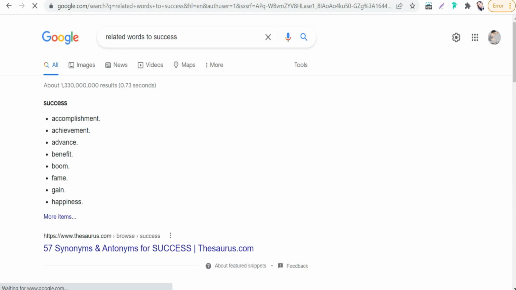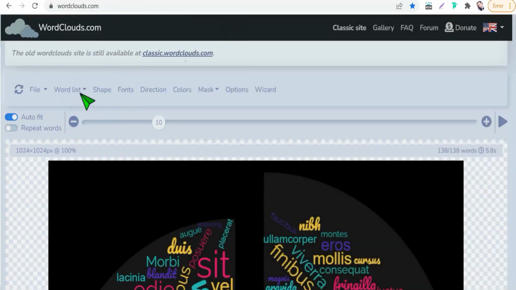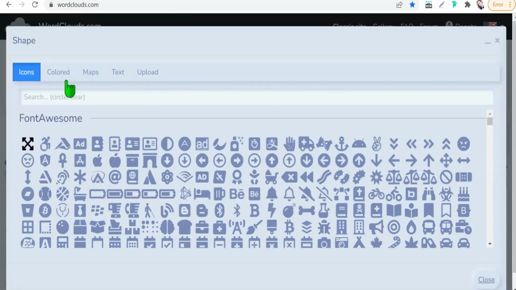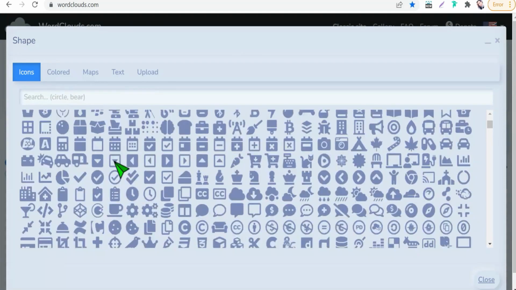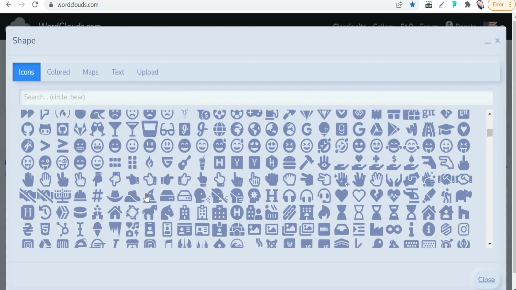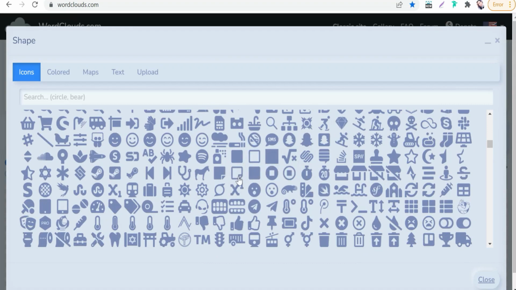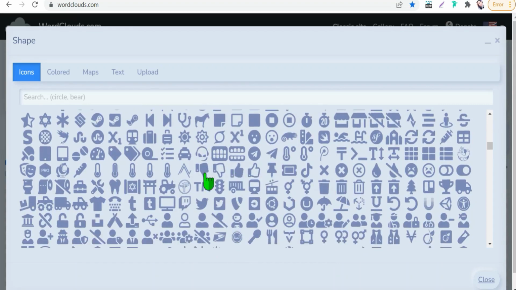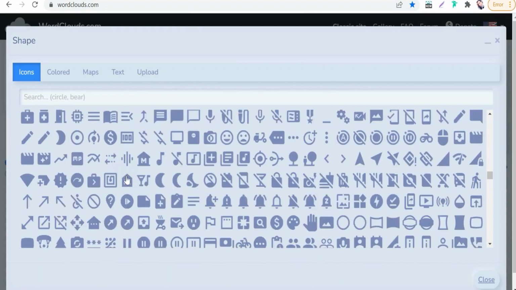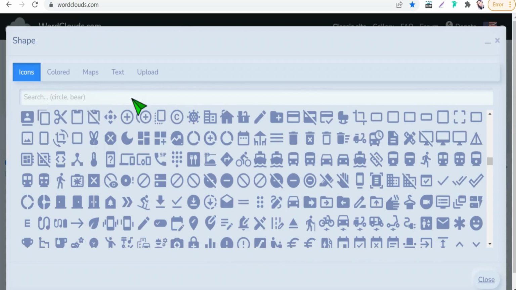Okay, back to our website. Just close it. And here in this shape option, you can pick your favorite shape. Here you will find huge amounts of icons and shapes for your word cloud design, like clock, hand, finger, hourglass, arrows, fingers, home, cats, at, PayPal, female, male, church, bin, and so on. As you see, huge collections of shapes and icons. And of course, you can search for anything you want in this search bar.